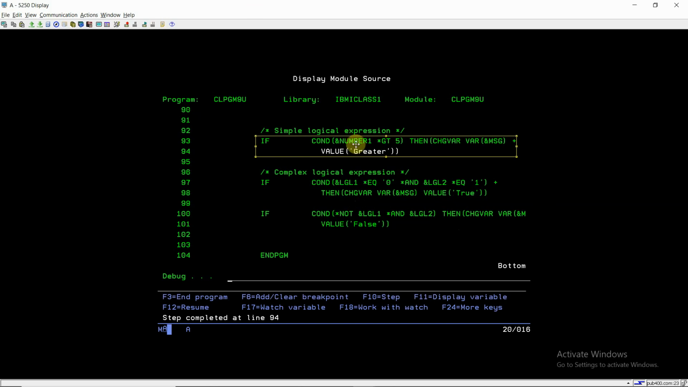So first we see if NUMBER1 is greater than 5. NUMBER1 is 5, so it is not greater than 5, so it is false. Currently the message is blank. After execution of this statement, the result will be false and the message is still blank, because the statement in the THEN clause is not executed.